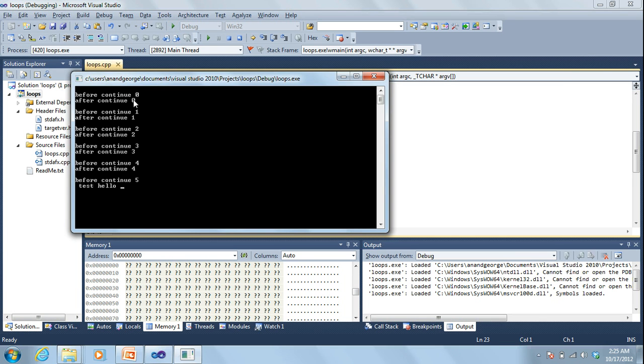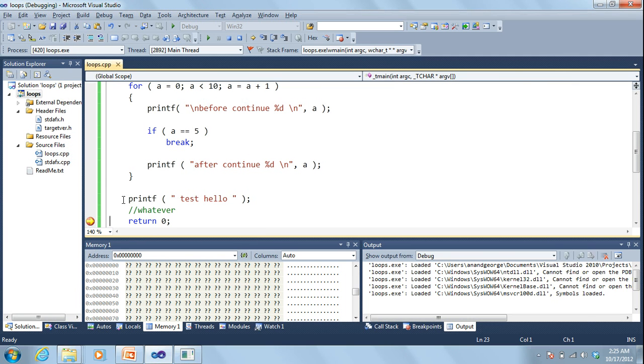In this case, we got 0, 1, 2, 3, 4, 5, and then test hello. So test hello is outside the loop. So after 5, the entire loop is discarded, not just this printf. So this printf is discarded as well. So from here the execution came here.